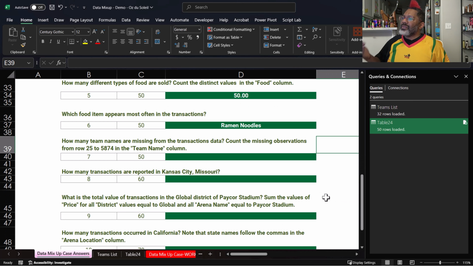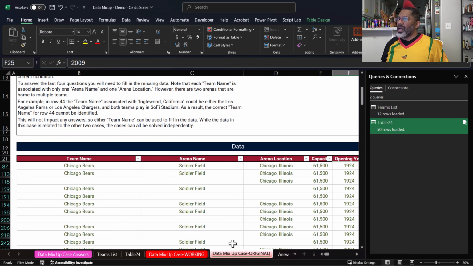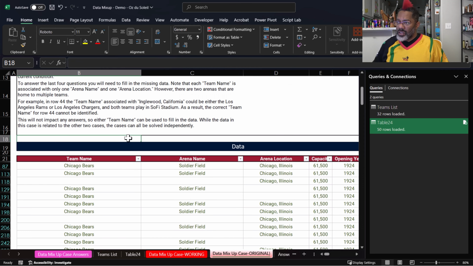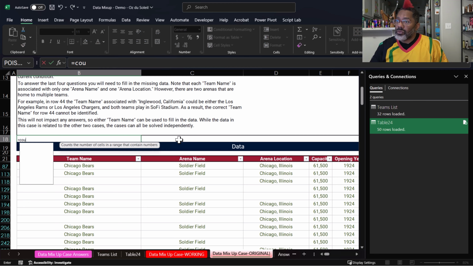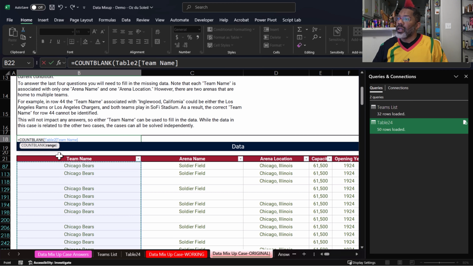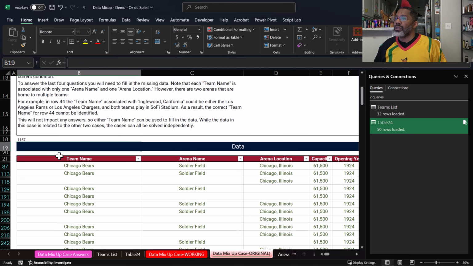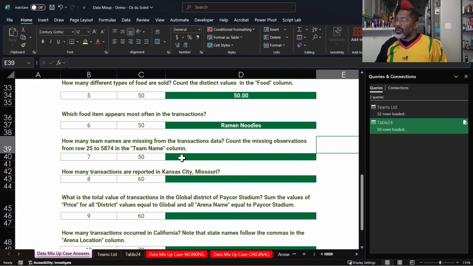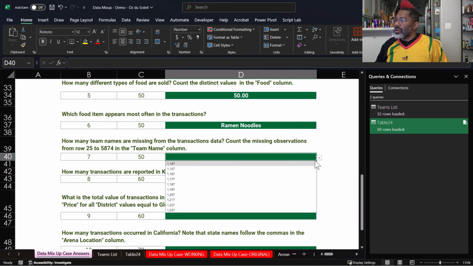How many team names are missing from that big data that we started with? I want to give myself some room here so I can see. Okay, so I'm going to go back to my original, and then I'm going to do this. Yeah, because the data is in a table. Equals COUNTBLANK. Double click that header. Okay, enter. 1,157 missing team names. Go back here. 1157.